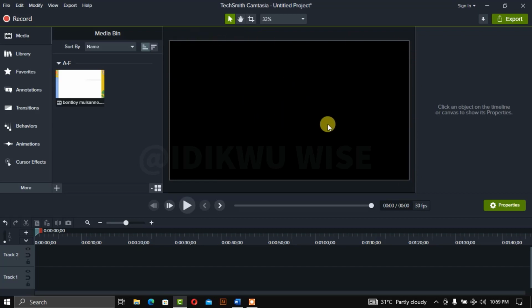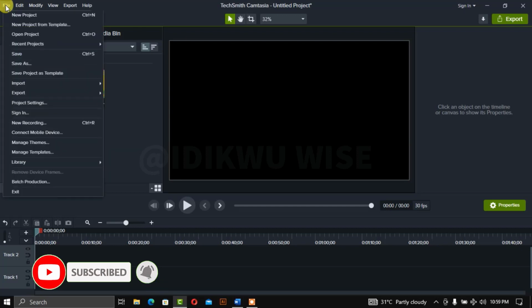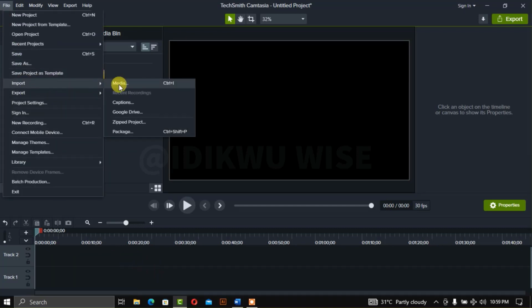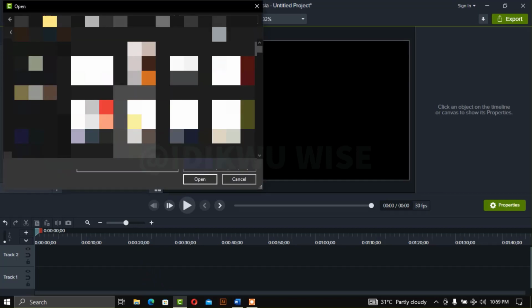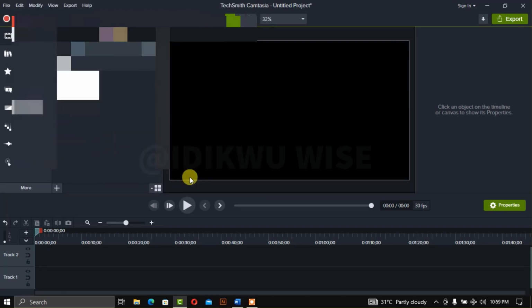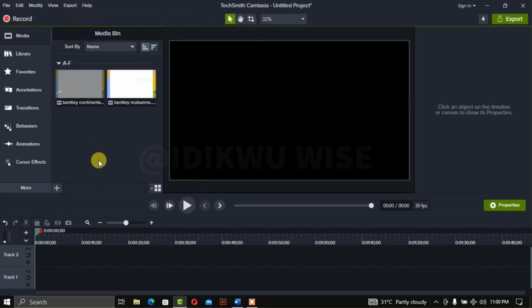this color from the default, which is black. So another method we use to import files to Camtasia is to click on file, then you click on import, you click on media. So you now click on it, then you can as well import files to Camtasia. So this is the way of importing files to Camtasia.